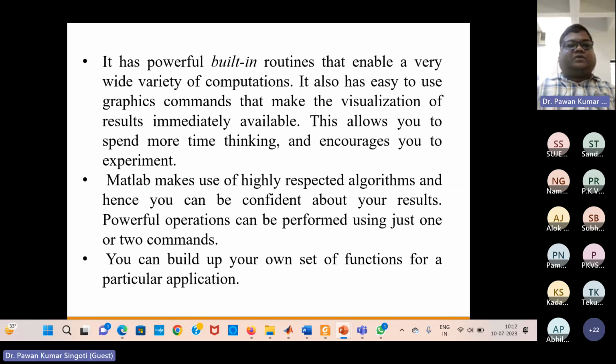It has powerful built-in routines that enable a very wide variety of computation. It also has easy-to-use graphics commands that make the visualization of results immediately available. This allows you to spend more time on thinking and encourages you to experiment with the MATLAB software. MATLAB makes use of highly respected, lengthy algorithms, hence you can be confident about your results, and powerful operations can be performed using just one or two commands.